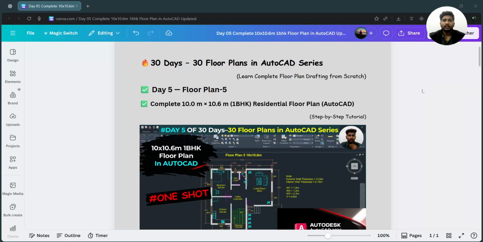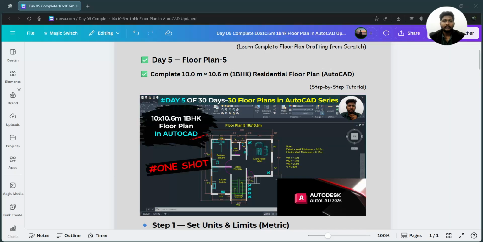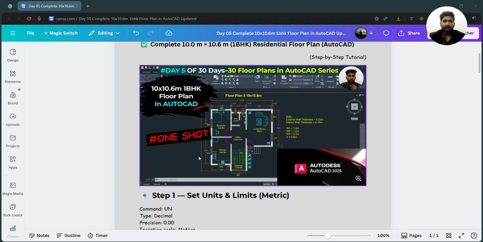In this series, we will learn complete floor plan drafting from scratch. And as today is day 5, we will be seeing floor plan number 5, which is a complete 10 by 10.6 meter 1 BHK residential floor plan in AutoCAD. It will be a step by step tutorial. So basically, this is the plan. It will be a one shot video.